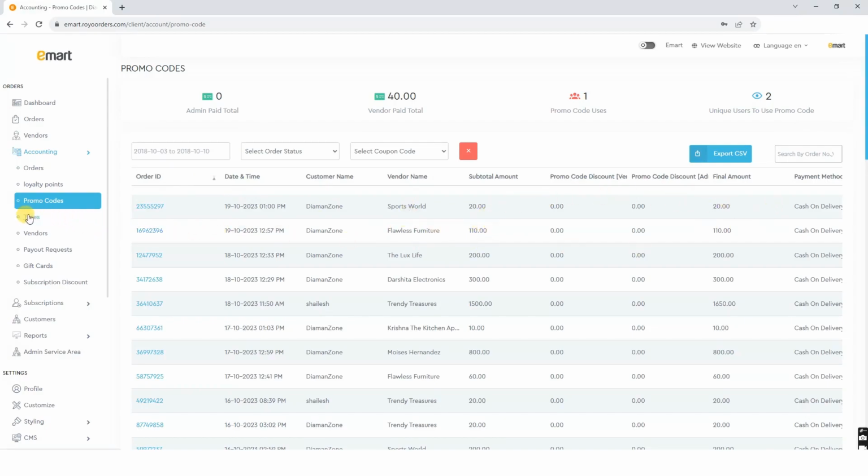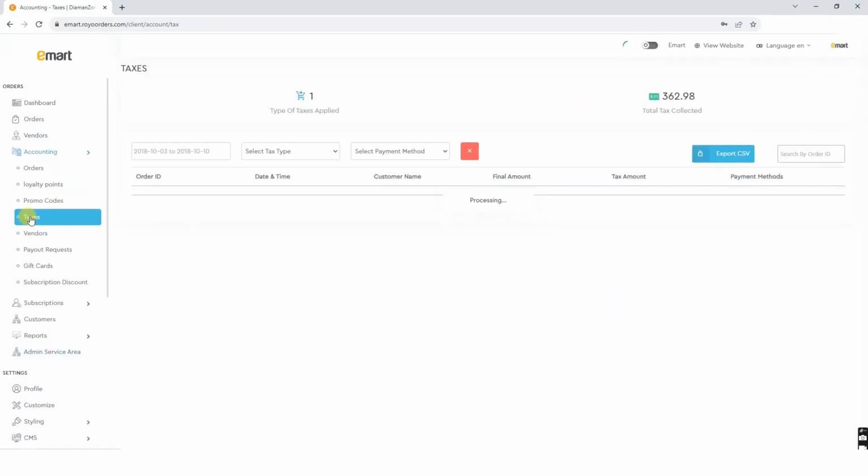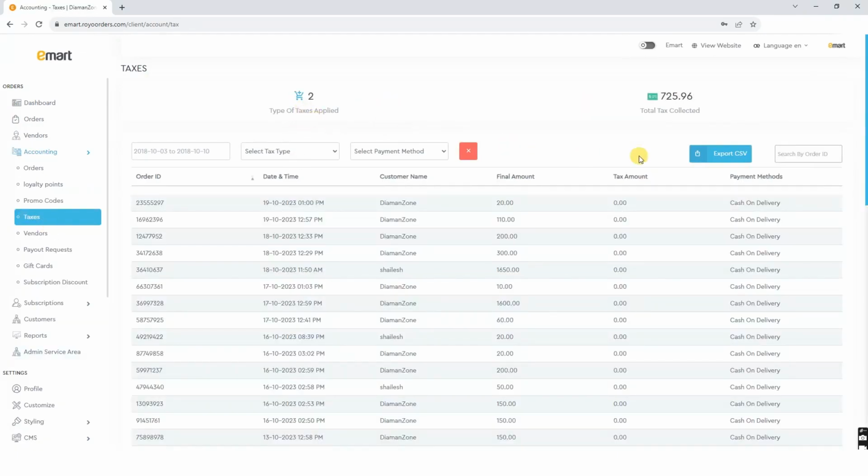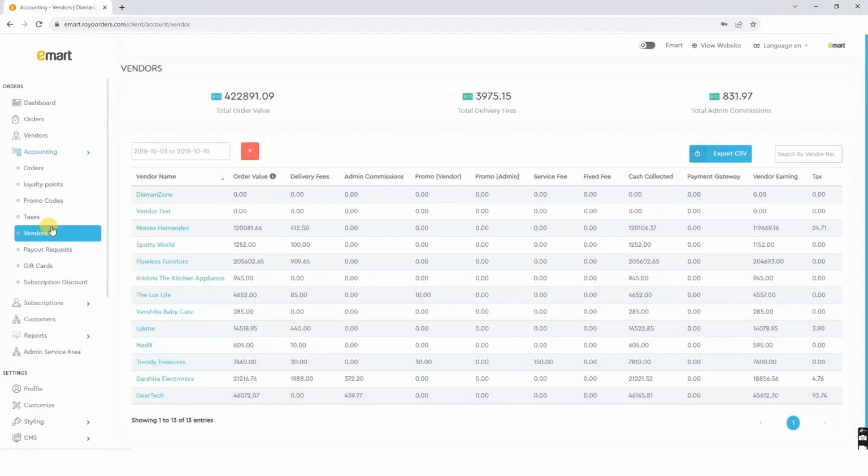Next, we move to taxes. Here you can view the total number of taxes applied, total number of taxes collected, with the order ID, date and time, customer name, tax amount, payment methods, and so on. We now move to the vendors. Here we get to know about the total order value, total delivery fees, and total commissions earned by the vendors. We can also view the bifurcated details of these with vendor name, order value, delivery, commissions, and so on.